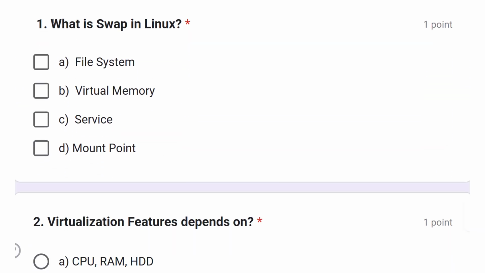So the first one is, what is swap in Linux? There are multiple options that are correct. The swap is a swap memory that we use as additional memory, that's called the virtual memory, and it's also called a file system in the Linux machine. So there are two correct answers, the file system and virtual memory.